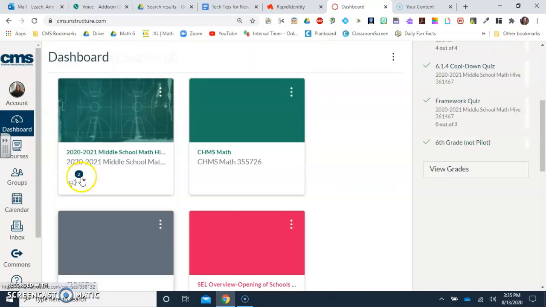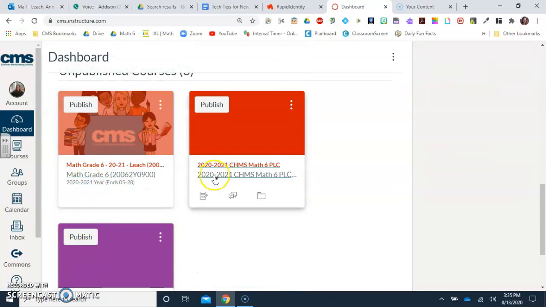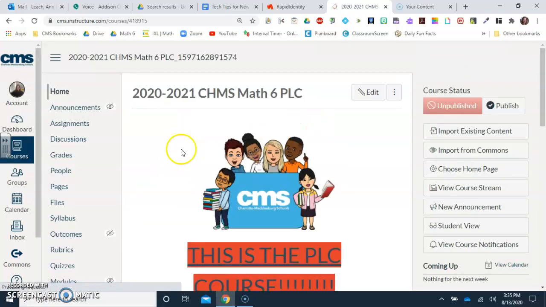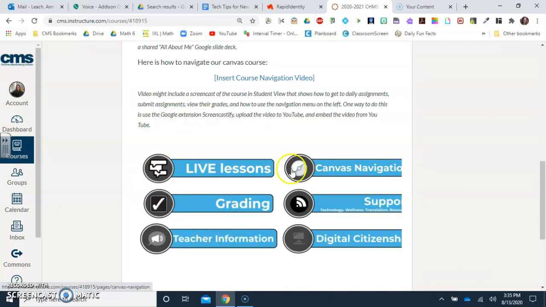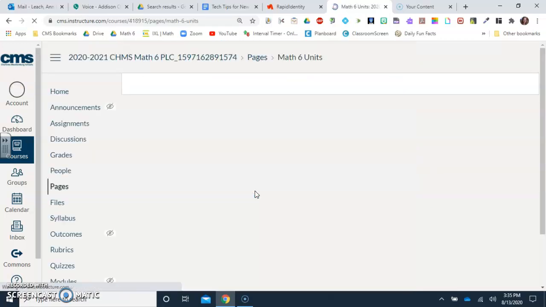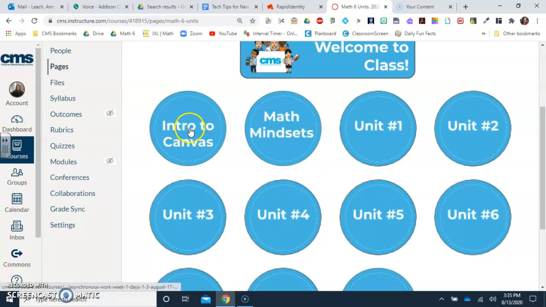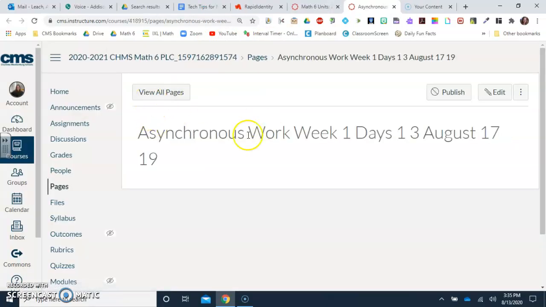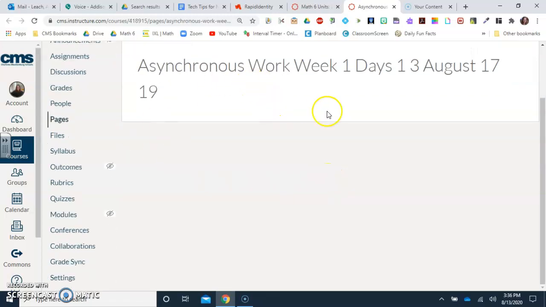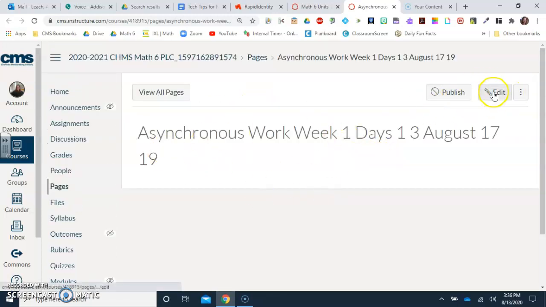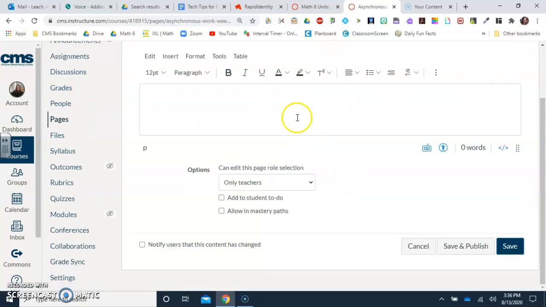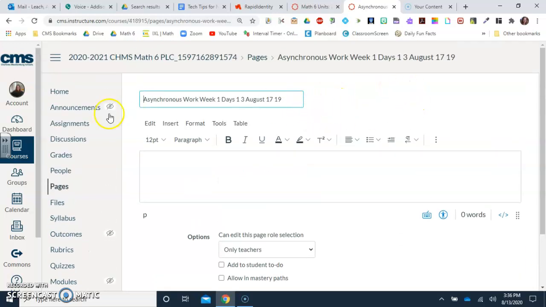So I would go into ours, down here, our 6th grade teacher page, and right here you would click on enter here, and then you would click on intro to Canvas. And then you'll see here is your asynchronous work, week 1, days 1 through 3, August 17 through 19. And then underneath it will have, and since it's not published yet, it's not in there yet. So it will be there soon. You will see it soon. Okay, so that's your introduction to your Canvas work.